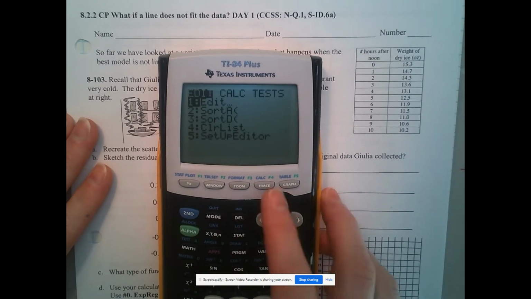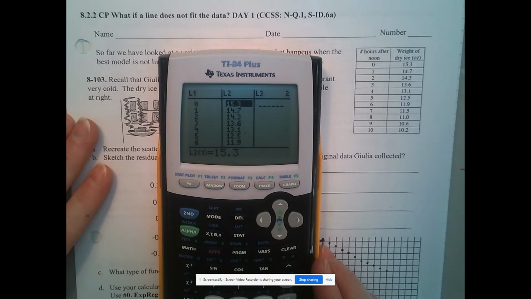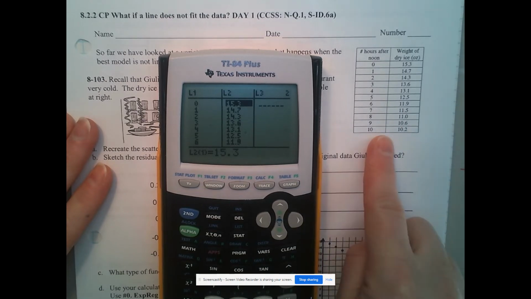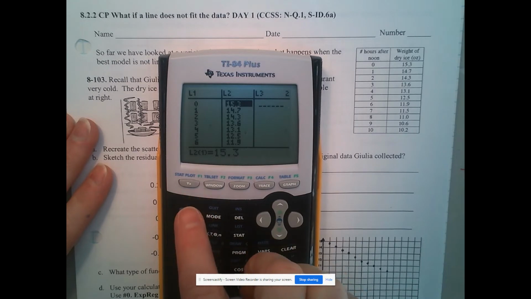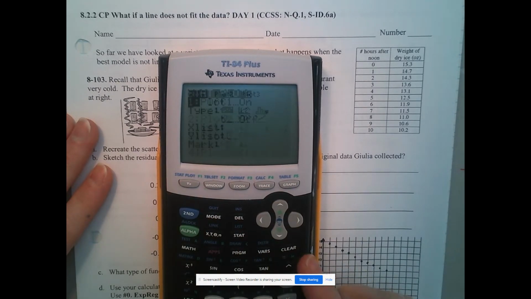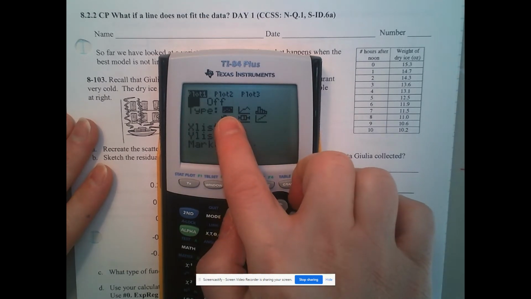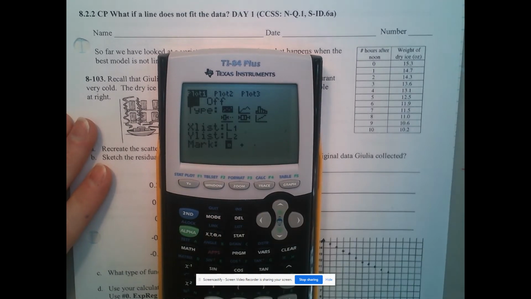So what I did was I already went in, I reset my memory, I turned my diagnostics on, I went into stat and I went into edit and I entered a table of data, the same as the table of data that's on the right. And then I went up and did second stat plot. I'm going to turn on the scatter plot. Remember, we want the scatter plot, which is the first option selected. And then we press graph.